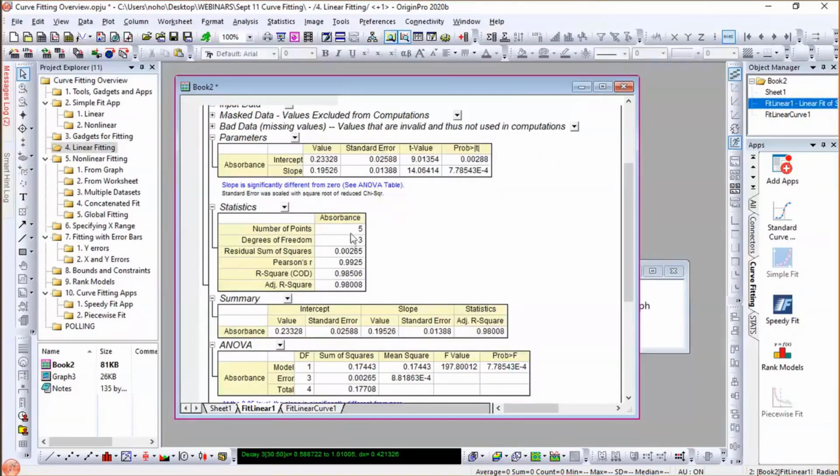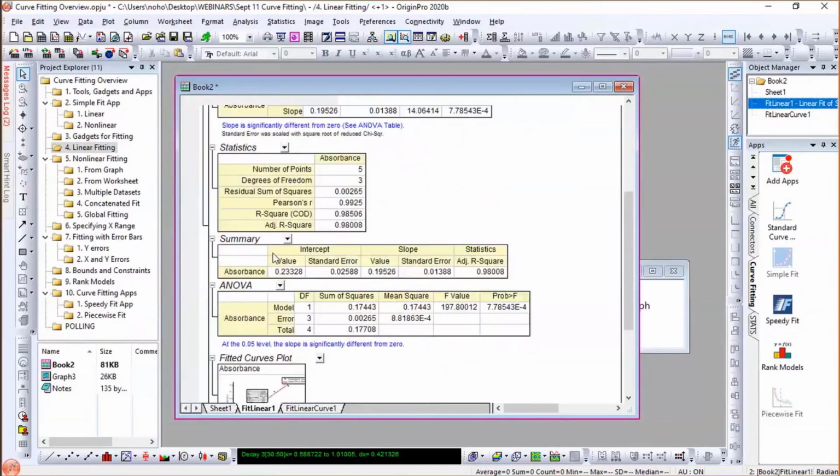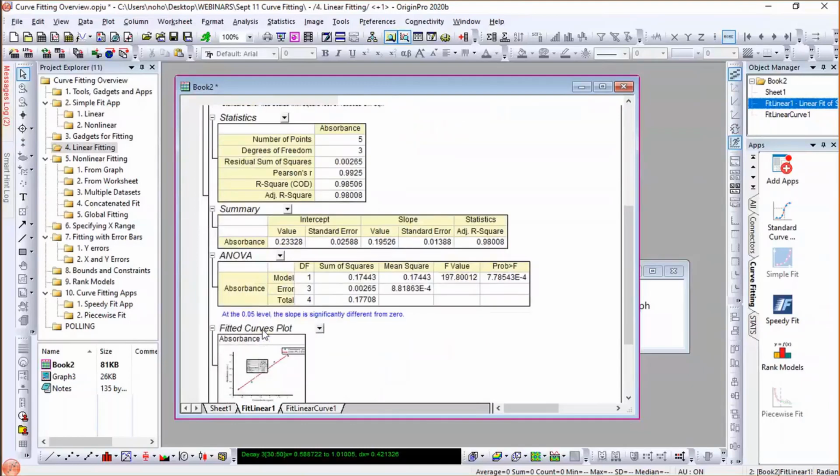I'm fitting with a function with two variables, so 5 minus 2 is 3. The residual sum of squares, adjusted R squared. Then this is the parameters in a turned around transpose summary. Okay. Then an ANOVA table and a key statement under the ANOVA table. At the 0.05 level, at the 95% confidence level, is the slope significantly different from 0 or not? That may be useful if you are looking for a quick linear correlation. By the eye, it may look like there is a correlation, but statistically speaking, you have to look under the ANOVA table to see, is there a significant difference in the slope from the value of 0?